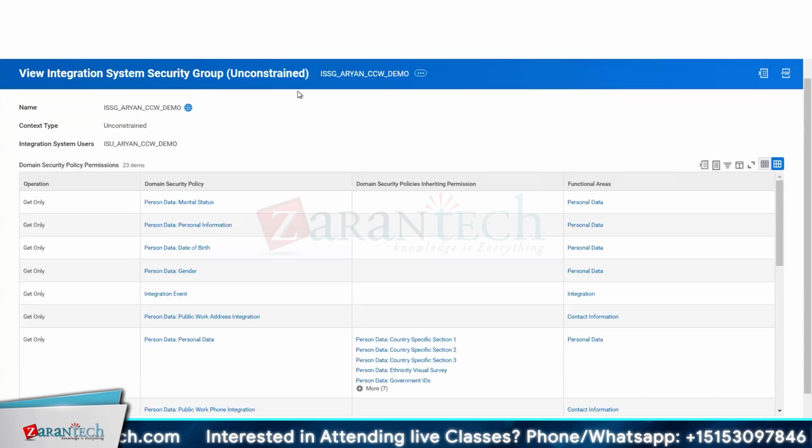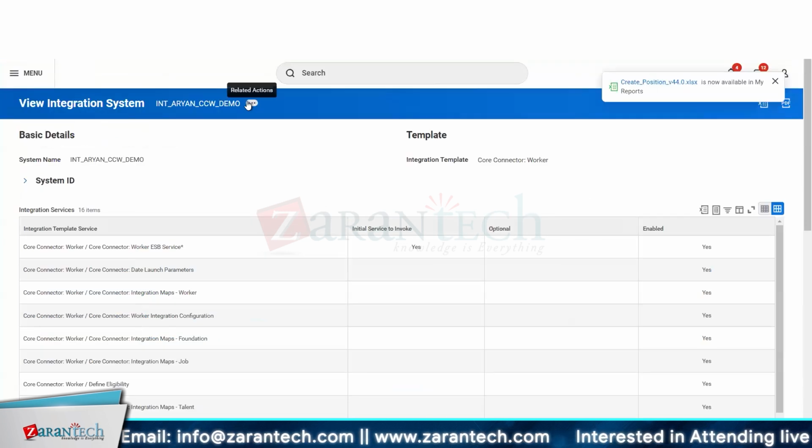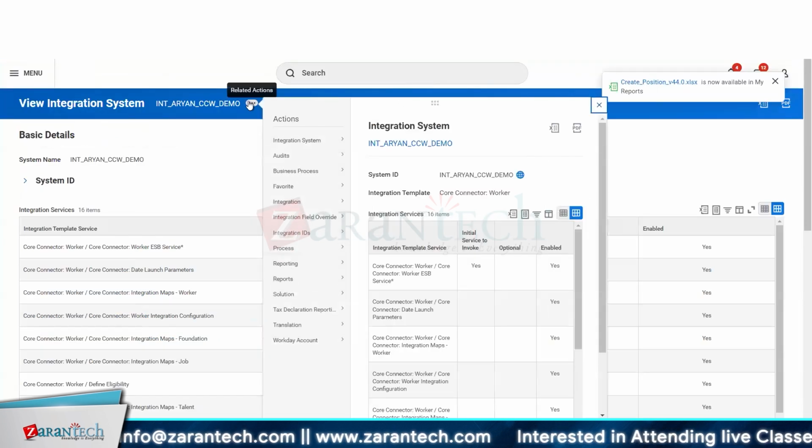View is just seeing the data. You won't be able to do anything on the data. Similarly, get does the same operation for integration permission. You can only get the data or view the data. But if you give them a put access or a modify access, you can also modify the data in the case of UI sessions or tasks, and put the data in the case of integration permissions with the web service operation. Okay, and how do I associate this ISU with the integration system?